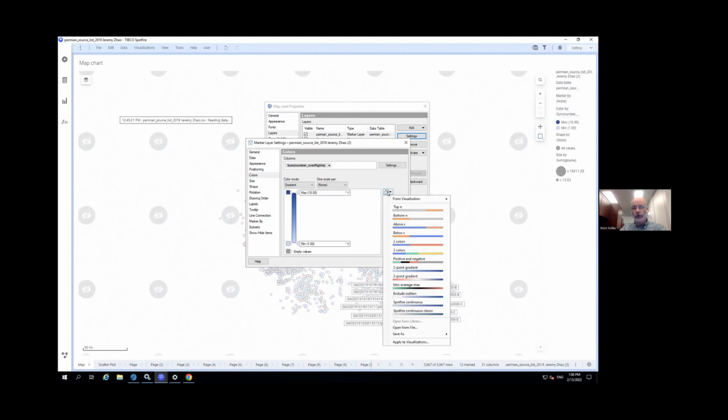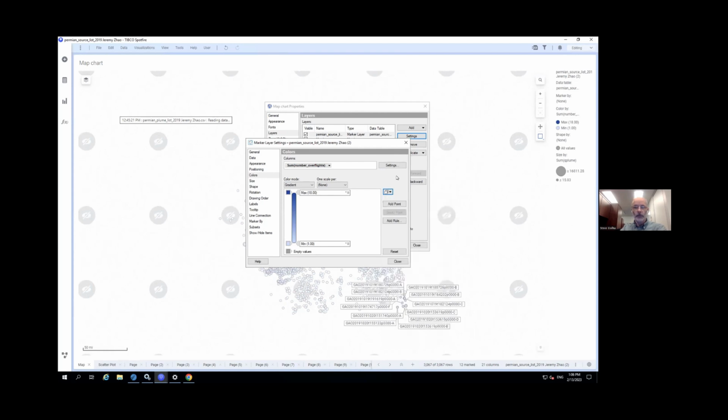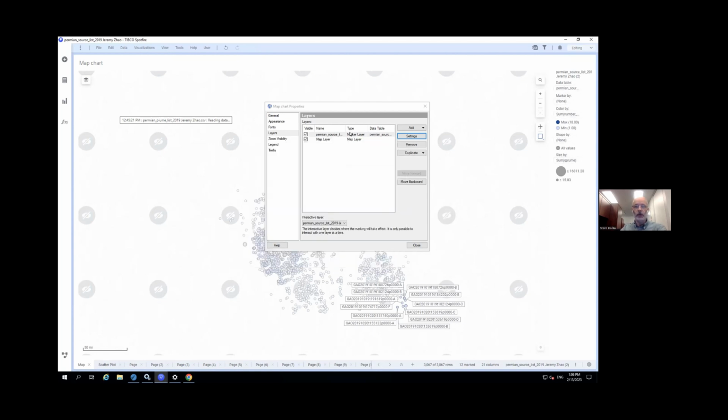You can also, if you go here, there's some different predefined visual options. So maybe outliers or something, or continuous, that type of thing. So there's all sorts of color coding functionality available, depending on how you're trying to visually represent these values on this map. Okay, so that's working with that marker layer.